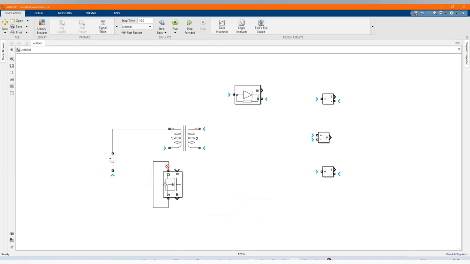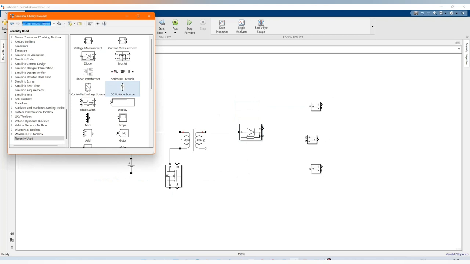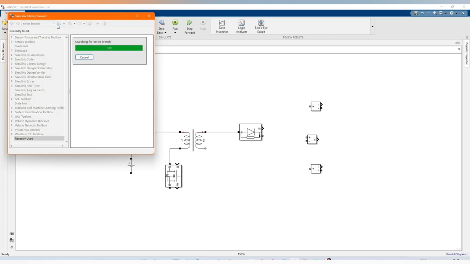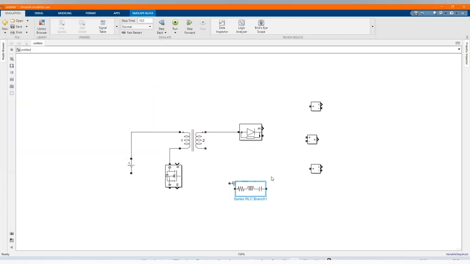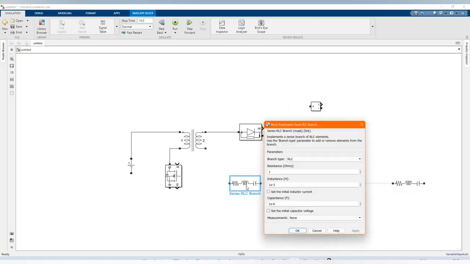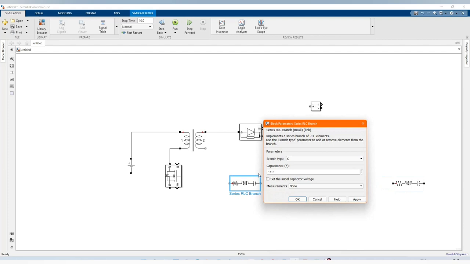Let's connect our MOSFET, and then let's get our series branch for the capacitor and the resistor. Let's change our series branch to capacitor and 13 to the power -6, the value of our capacitor.